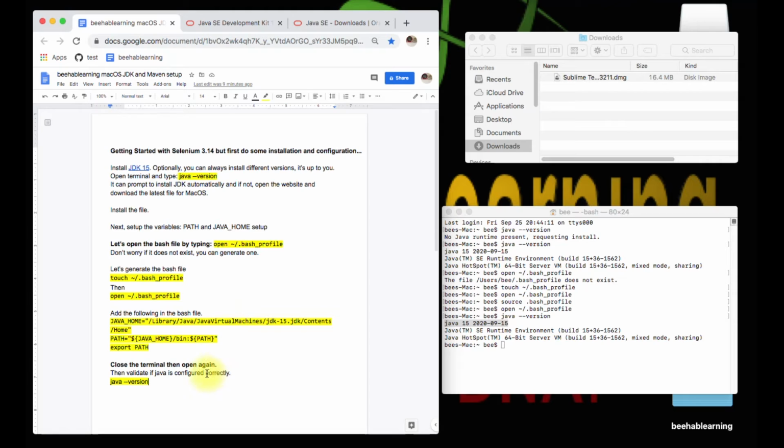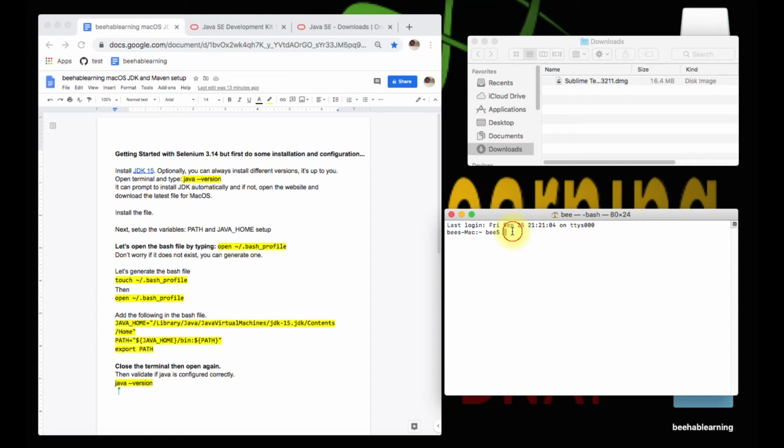The next step, we are going to install Maven and configure it. Then we are going to be ready to start with some basics of Selenium 3.14. Let's check whether JDK 15 was installed correctly, just as an initial check. Okay, it's Java 15. Since Java 9, there is JShell that comes with the JDK, so you can practice Java in the terminal.